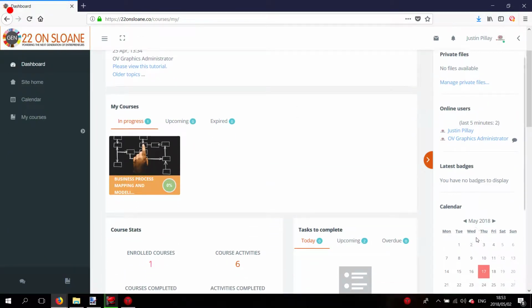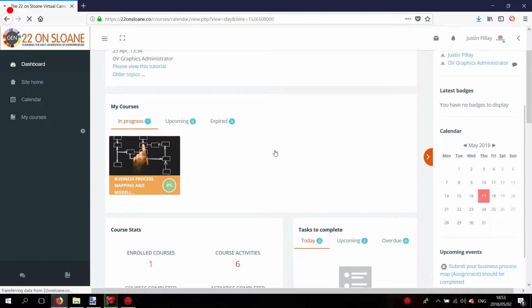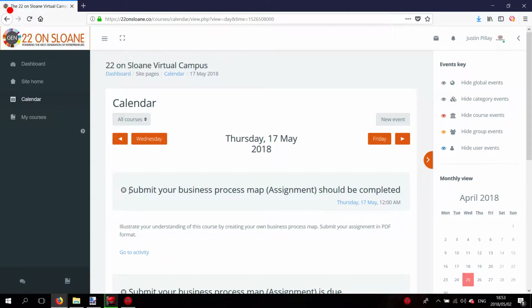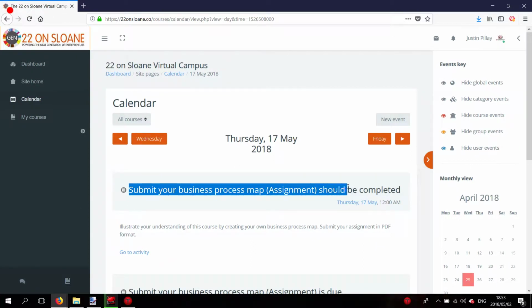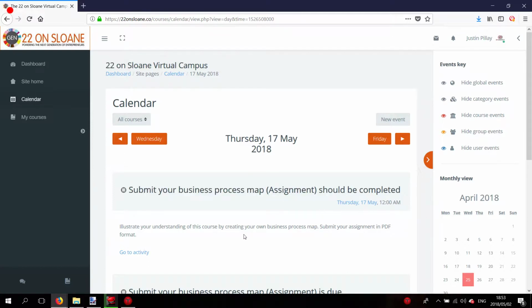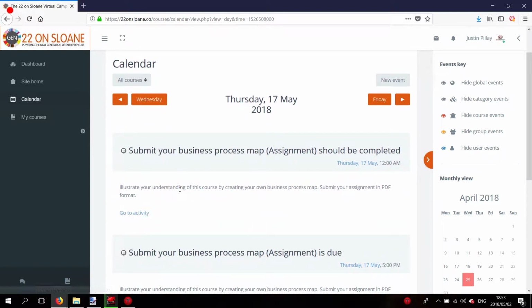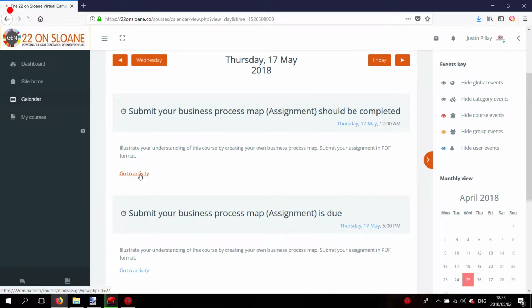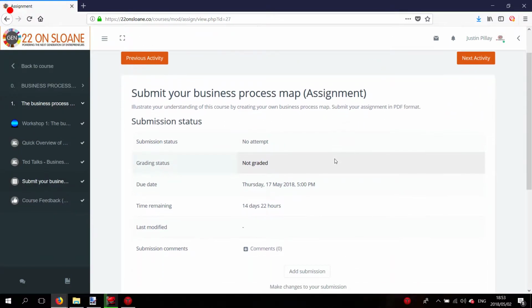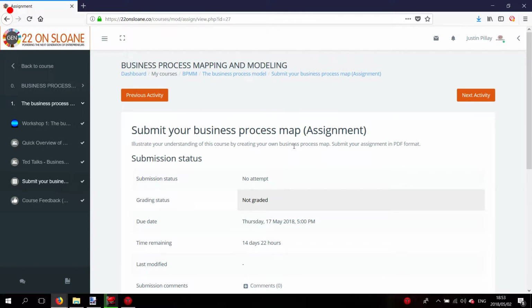you'll see that on our calendar there's an entry on the 17th. If you click on that, you'll see it says to submit your business process map. That activity associated with the business process mapping course should be completed. So let's go straight to the activity from our calendar. Okay, so this takes you to the submission page.